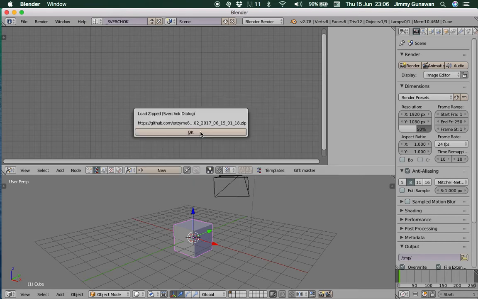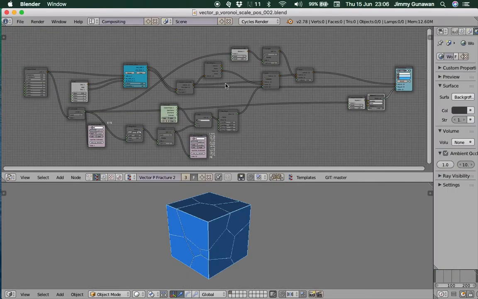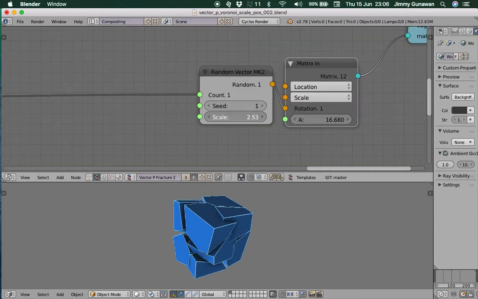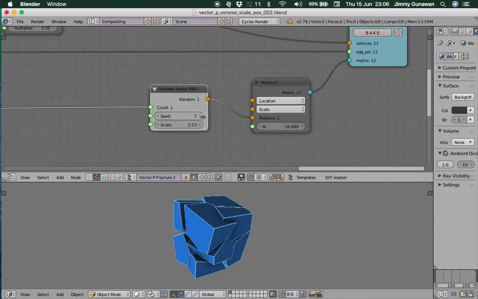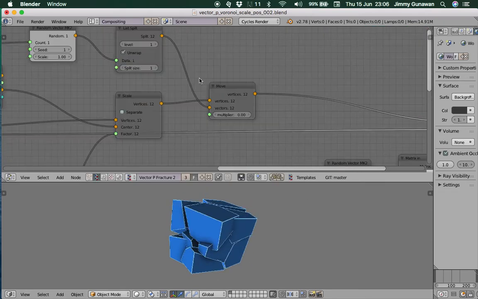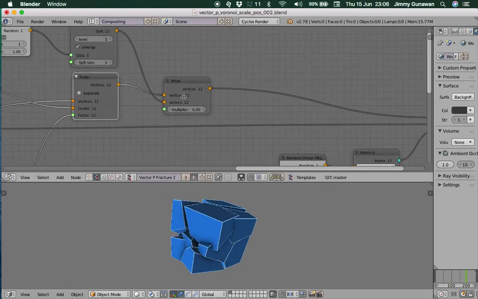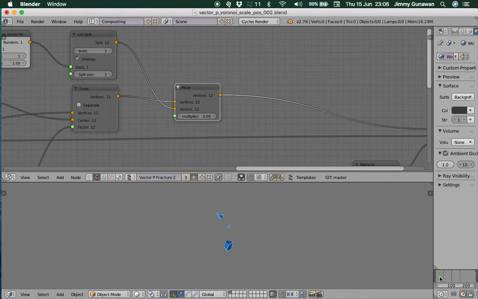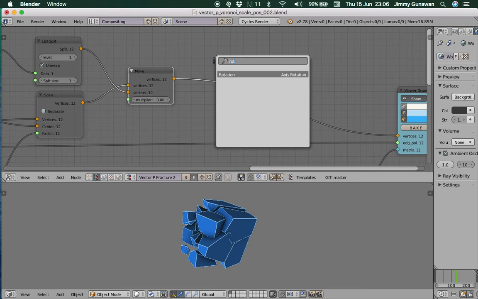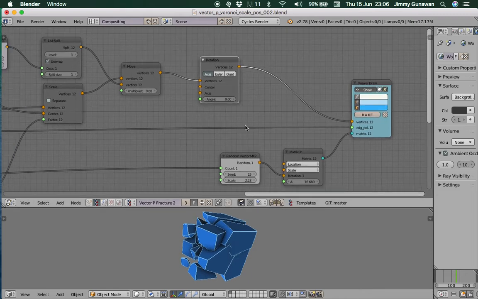So just load the zip from this link and simply load it into Blender, and we get the whole setup ready for us. And last time we were able to do the rotations using the vector here, using the matrix in, but here we have the ability to scale the objects, and we also have the ability to move the objects. But there is one more thing. I'm gonna add rotation up here, and let's investigate what we can do with this.